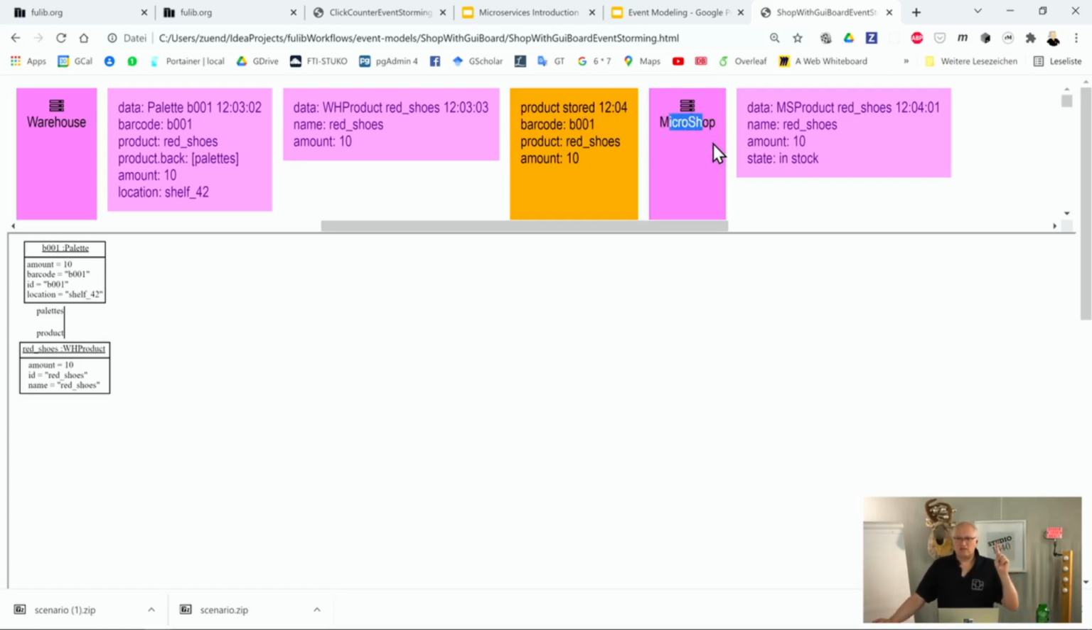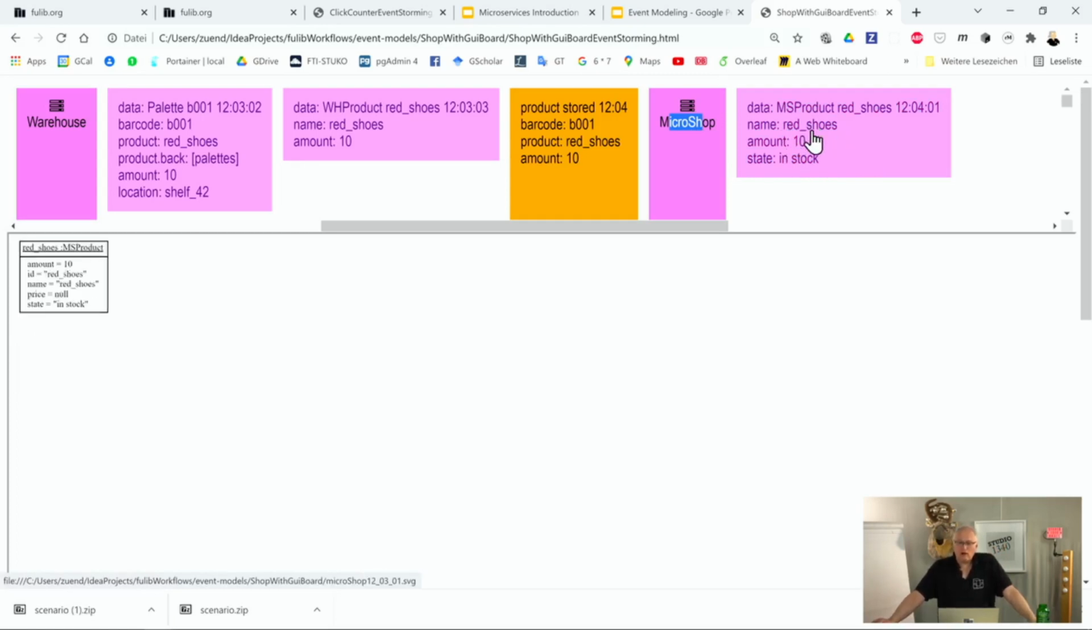And then there's a second service. So this is the second microservice. This is the microshop. And the microshop then says, oh, that's cool to know. I put this into my database. Okay, my database. So why my database?